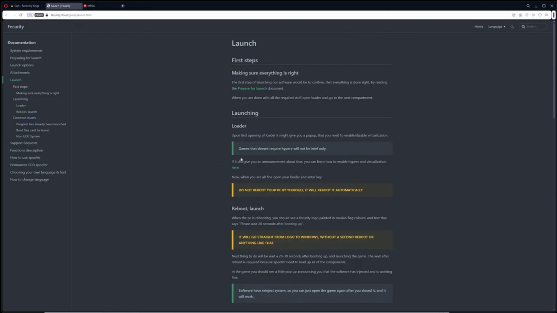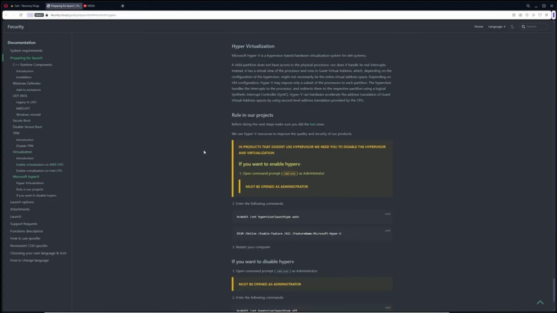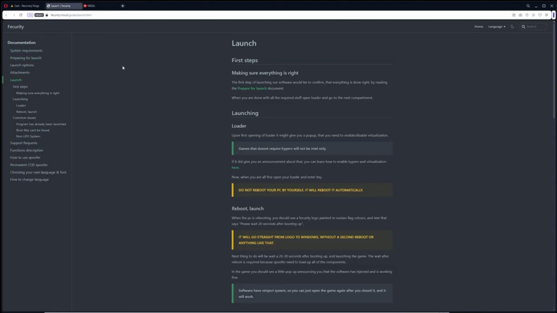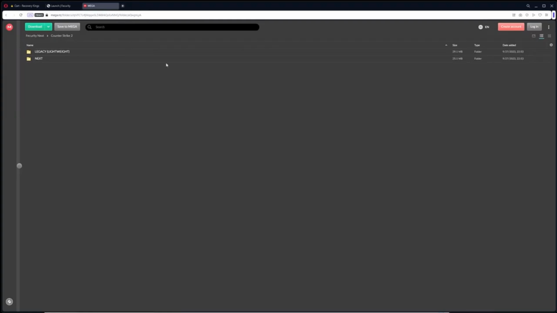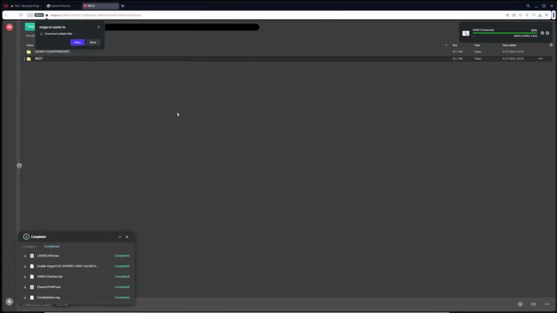For example, if you need to get Hyper-V enabled, you can click here, and it goes into an in-depth process based on whatever motherboard you use. But for the sake of this video, once you purchase your key, you should receive a download link that should look like this, mega.nz. It should be in the Counter-Strike folder, and then all you have to download is the next version. So I'm just going to click this, for example, and hit download in the bottom right, as you can see. Once you get to this page, just hit save on all of those files.